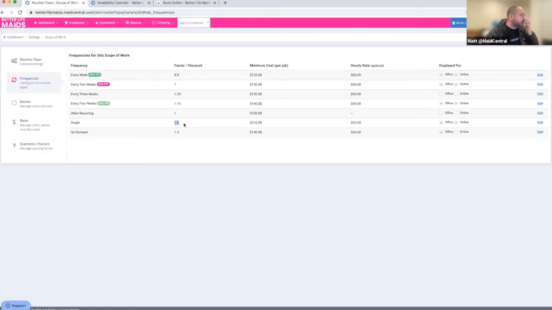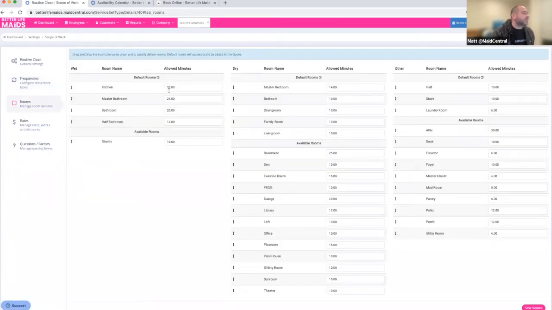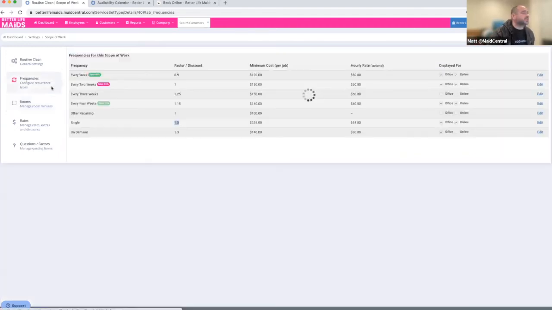All of the times that are being created by my rooms are all being multiplied by basically 30% here, an increase of 30%. So what this is doing is every room here, based on their frequency, is getting multiplied by that factor. So for a single, this kitchen is being multiplied by 30% more. So it's going to take roughly another 12 minutes basically to do a kitchen. So that's what's happening with the frequencies.